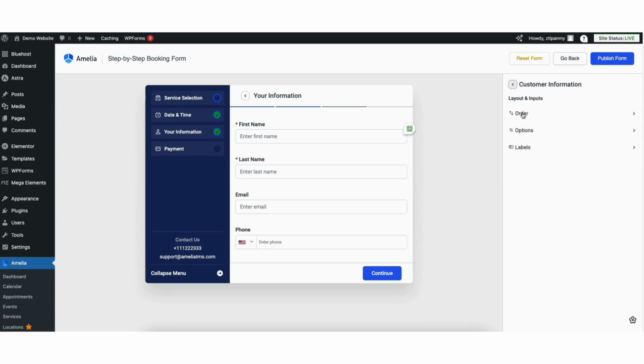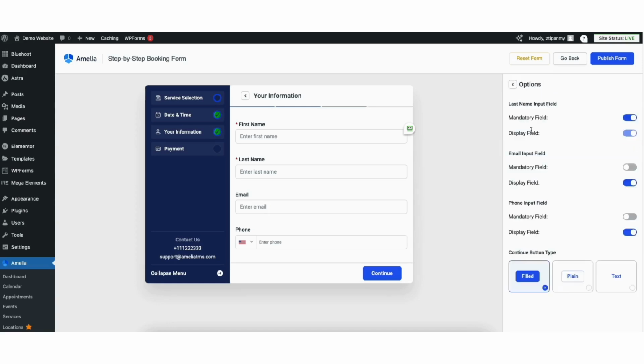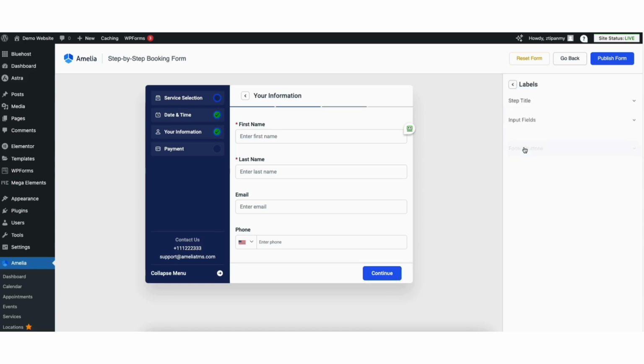I'll click the Back button. If you click Options, you can toggle on and off things you'd like. You can change the Continue button type. Click the Back button. If you click Labels, you can click Step Title to change the step title.